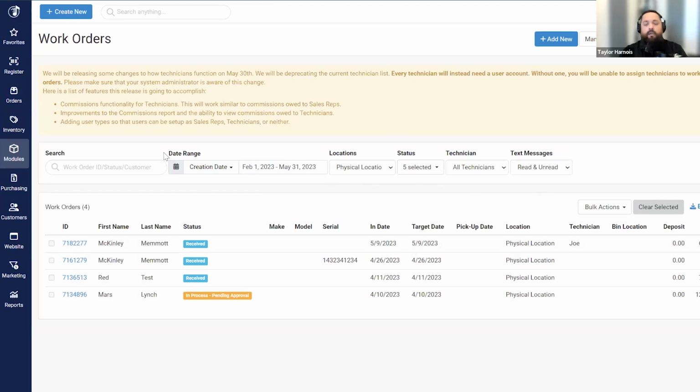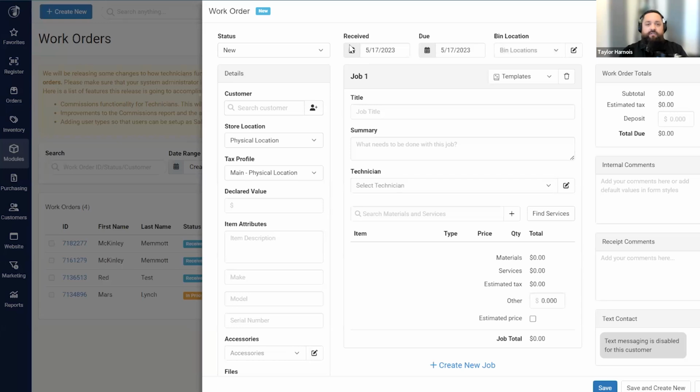Okay. Now, to start a work order, you've got a couple different places you can do that. You can see from the main screen. So if you're working in the till, you could just come over here to this create new and click on work order. Same thing if you're logged into work orders, you can always hit this add new button. Okay. So this pulls up the actual work order input.